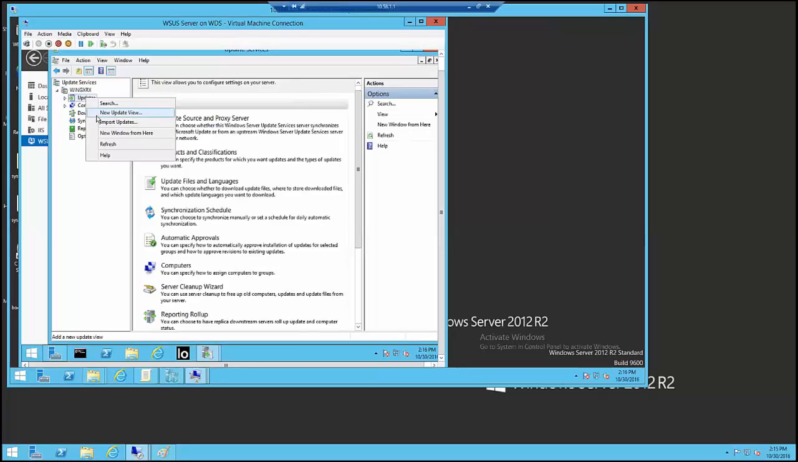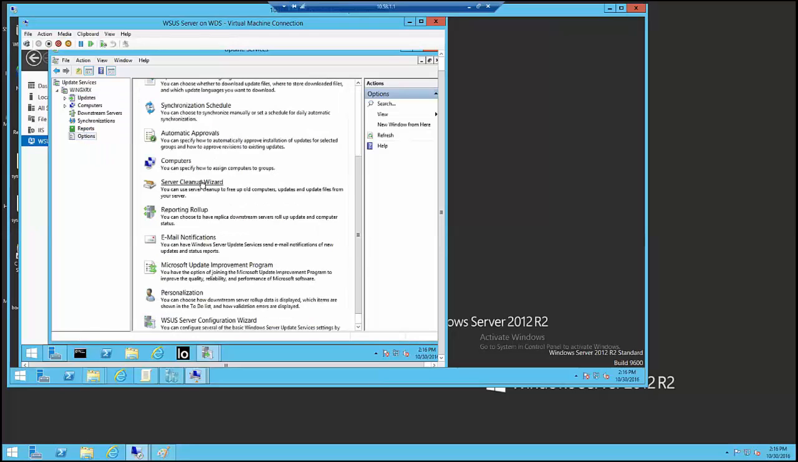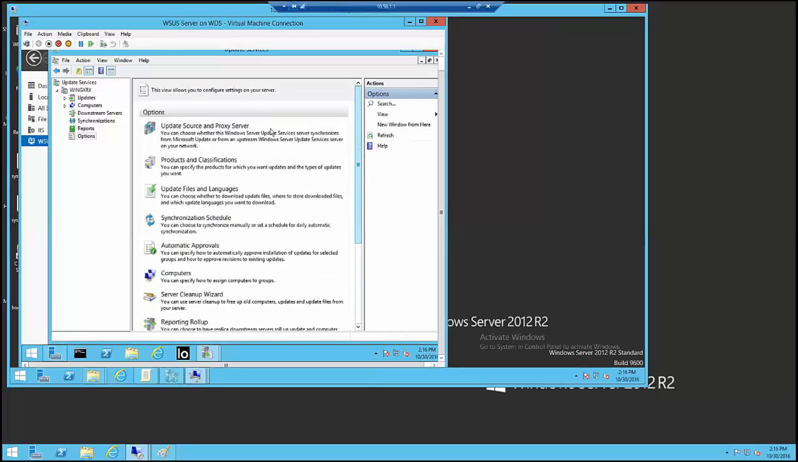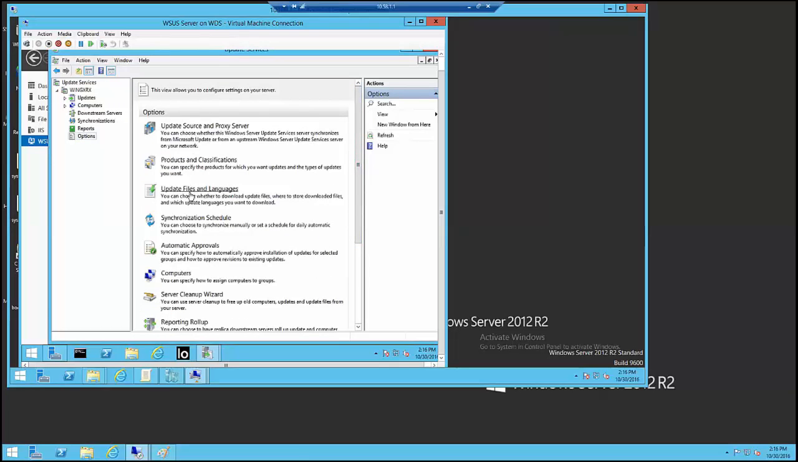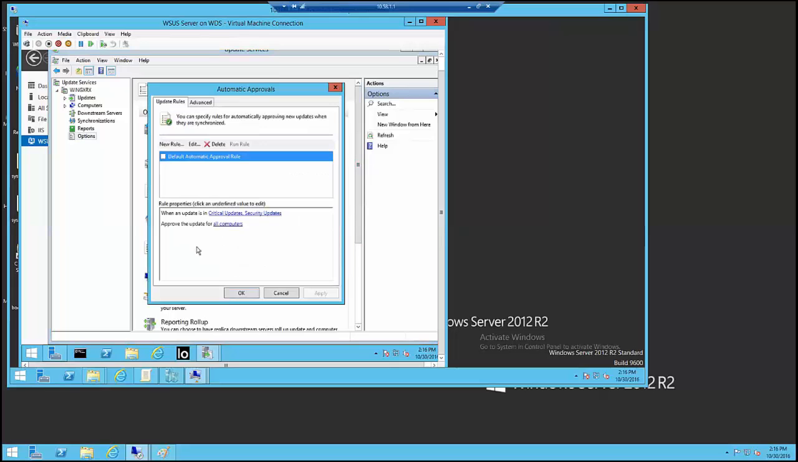Right click and refresh. Okay, so update and configuration files. Where to go here? Now we have here automatic approvals. Oh, we need to select this one. We need to select this one.